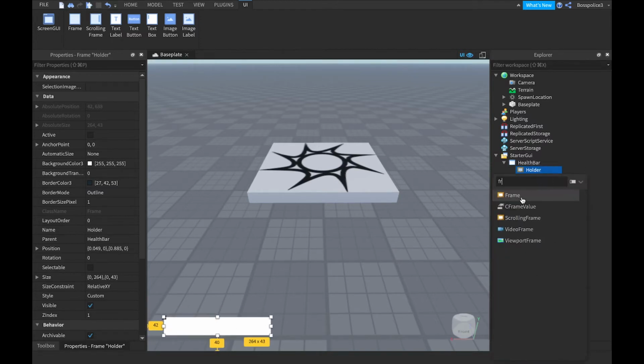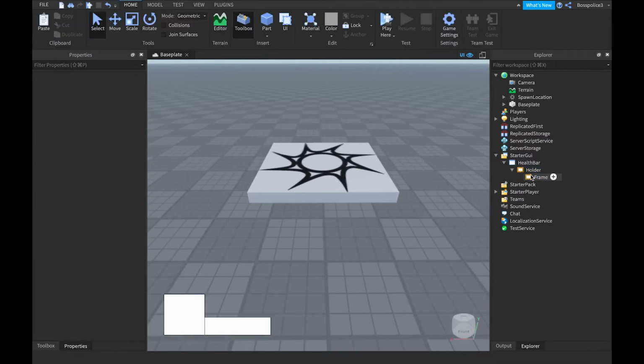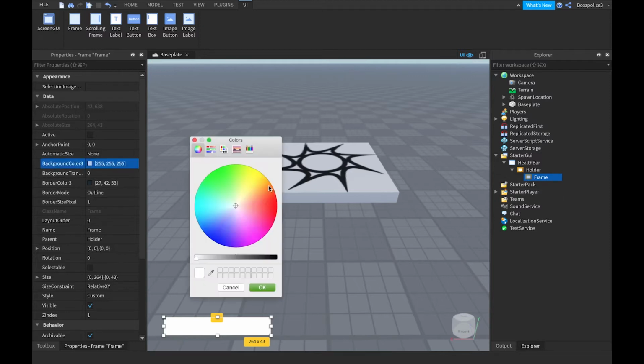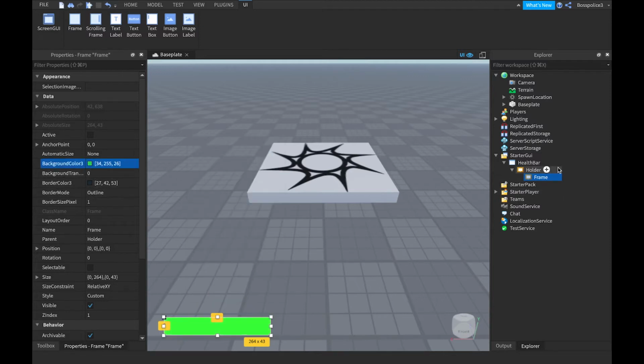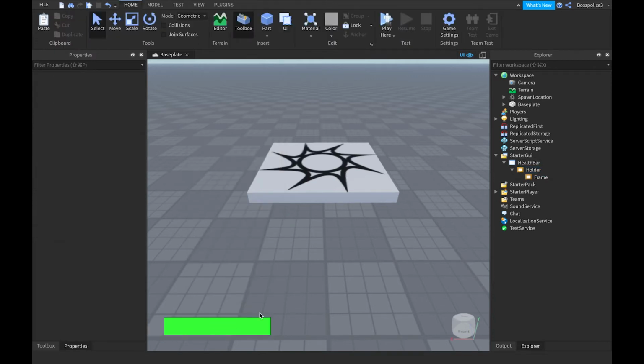Then I'm just gonna add another frame inside that. I'm just gonna make it the same dimensions and everything as that. And then once you have that done, get this frame and put the color as green, and get this frame, which is called Holder, and put the color as red. And then that will be what our health bar looks like right now. You can take some time to customize it if you want to make it look better. And at the end of the video, I'll show you how you can make the edges look curved.